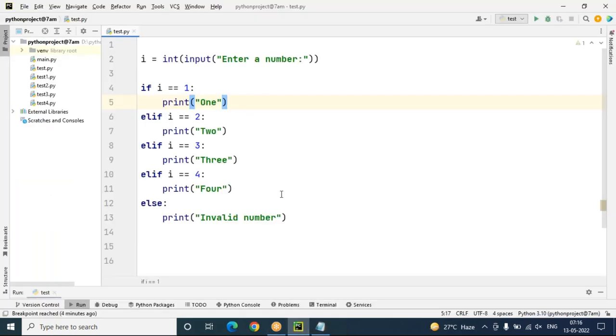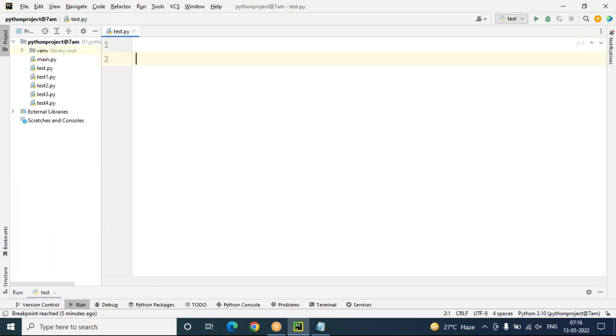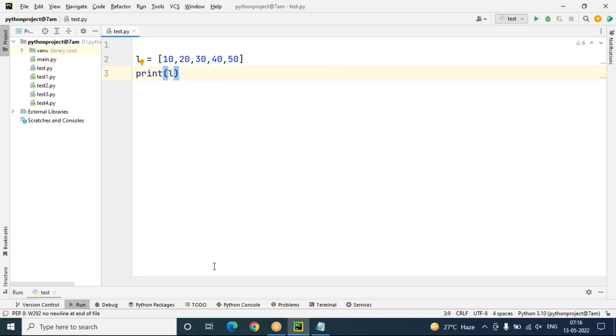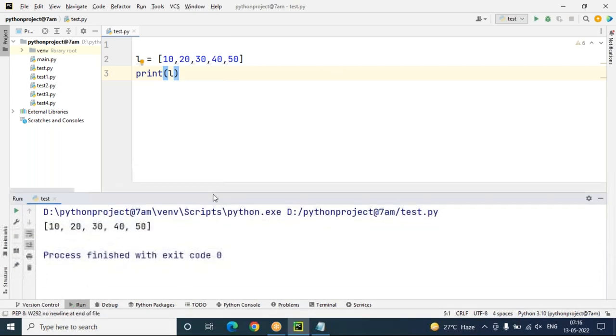Suppose I'll explain with an example here. Suppose you have a list. You know about the list data structure; I discussed the basic things of the list data structure. This has elements. What elements? 10, 20, 30, 40, 50. If I try to print L, how will it print in the output? Same in list format only, it will print the output: 10, 20, 30, 40, 50. Got my point?